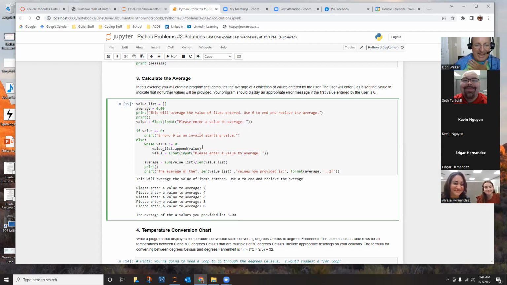Okay, so we're just adding the value that they put in to the list. And then some folks, in the loop here, accumulated values. You could add each value to a running total, and you could have a counter that would count the number of times through the loop, and then you just divide the sum of all those numbers by the counter. So some folks did that, and that's a good solution.